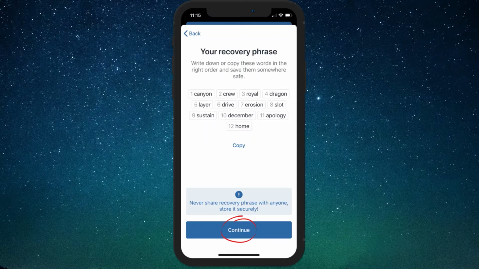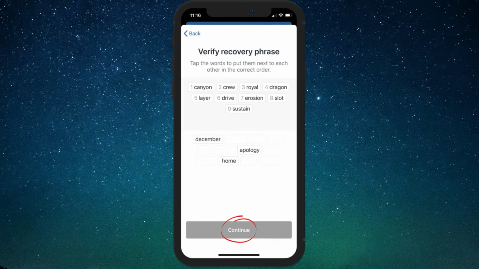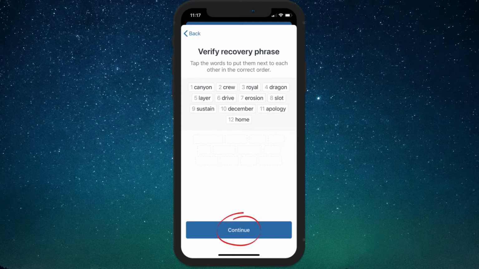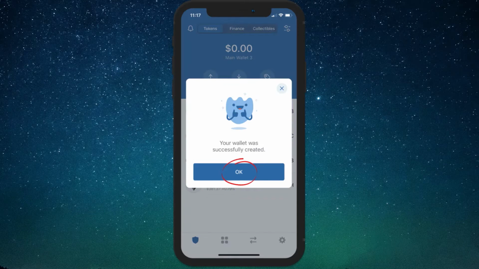Then, once you've written this down and saved it somewhere safe, you'll be asked to verify your recovery phrase. Simply click the jumbled phrase from the bottom to the top and make sure it's in the correct order, and then hit continue. Your wallet will be successfully created.